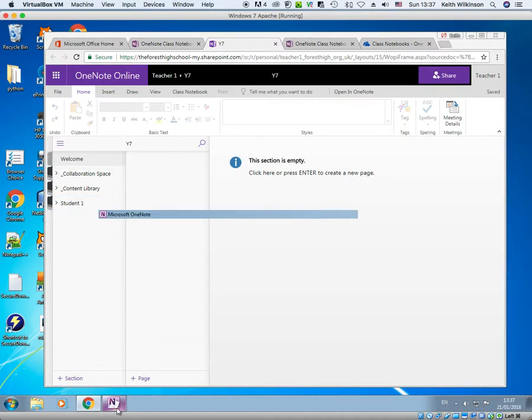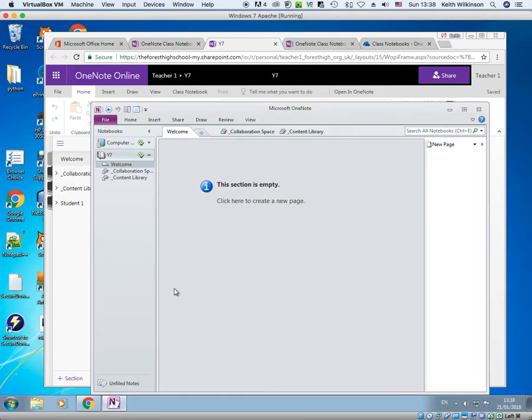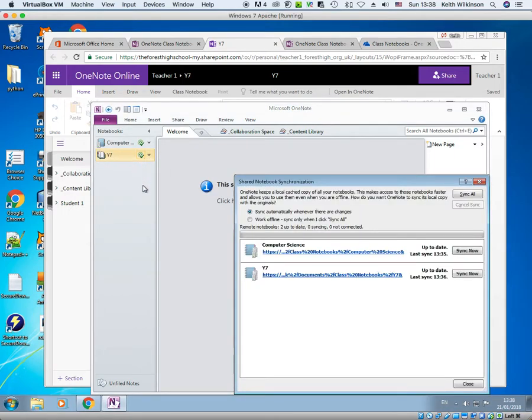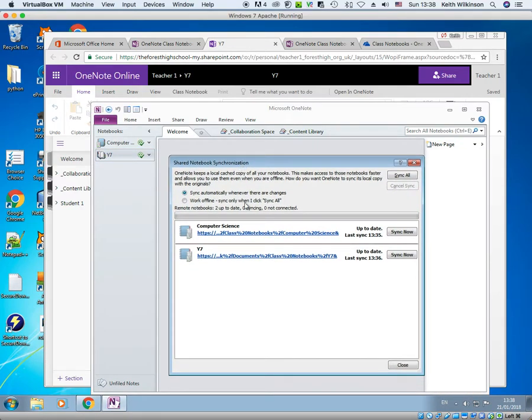Let's take a look at it in OneNote. Now, it hasn't appeared in OneNote at the moment, but we can tell the computer to sync straight away by clicking on the little green icon. It brings up this window. Now, this window is all important. If we make changes and want to delete something, then we really need to click Work Offline so that we can perform all the deletions that we want to do.